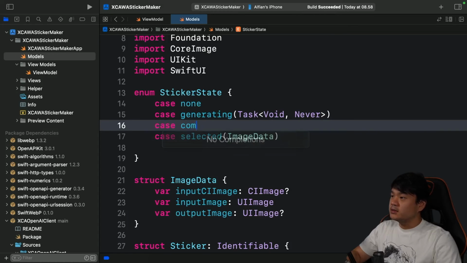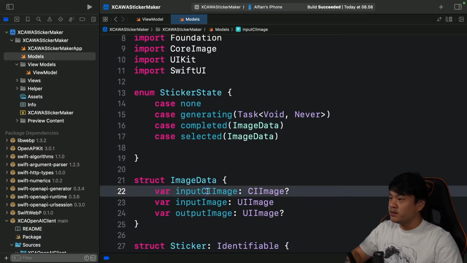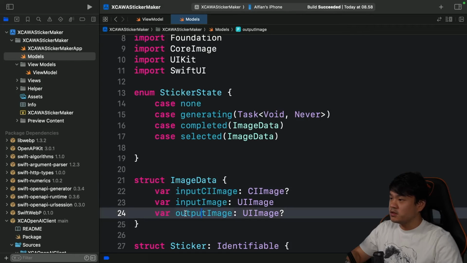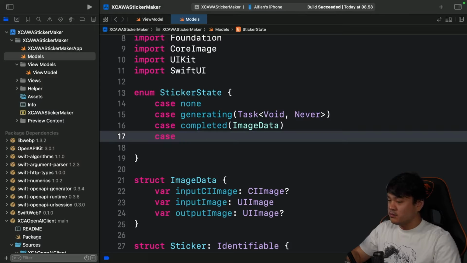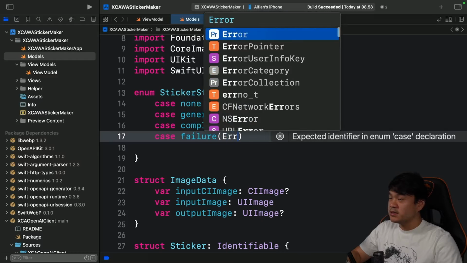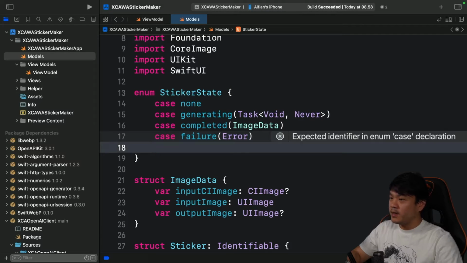Next one is the complete case. In this case we have the associated value, which is the image data containing the input CIImage and the output image. This is the one that we have blurred using the subject lifting API. Okay, and then we don't need this selected case, so we are going to just remove it. We also need a failure case in case the API call failed.